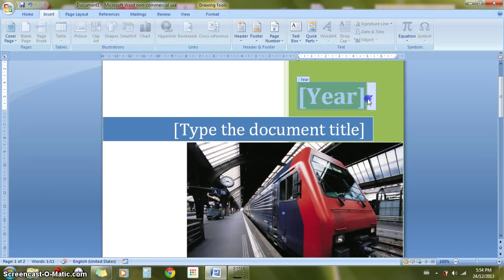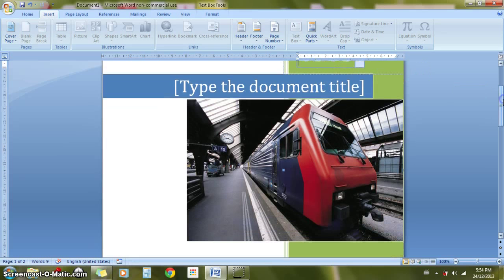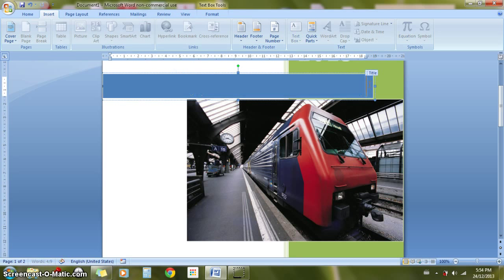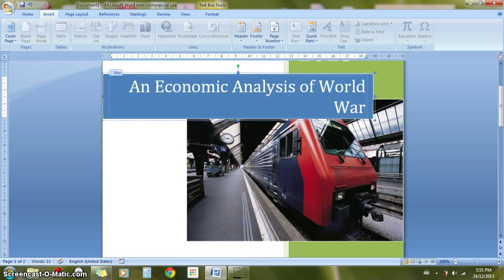So year, I could put in this year. I could put in today, click on today, and there's the year for this year. Type in the document title. So now I could type in my title. Maybe I'm doing a report about an economic analysis of World War II. Maybe that's what I'm writing my report about. So my title could go there.